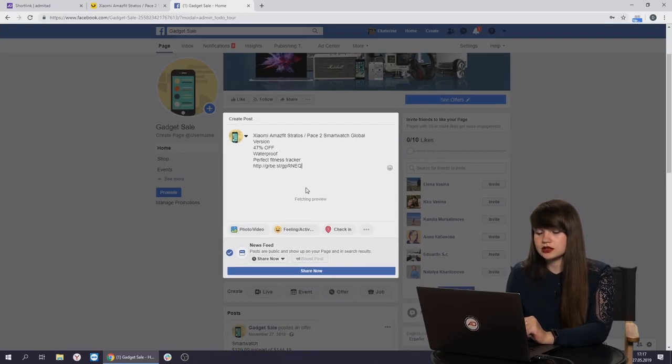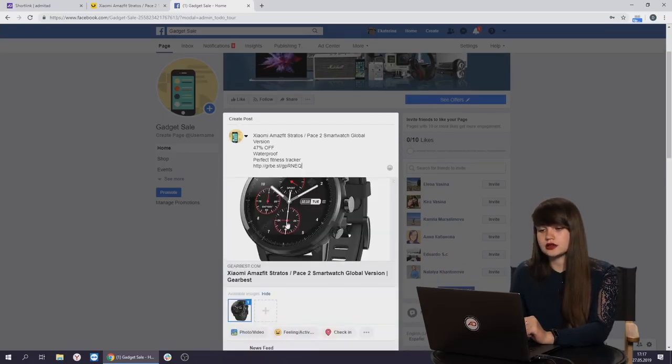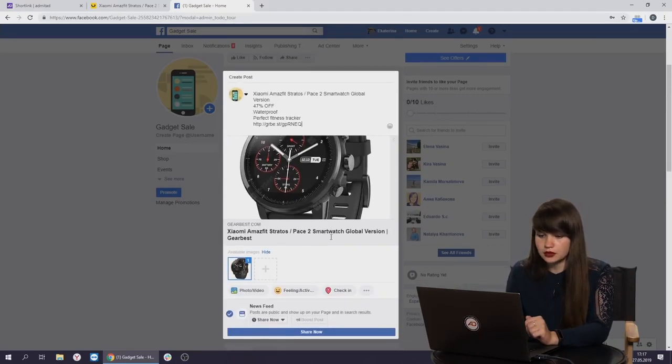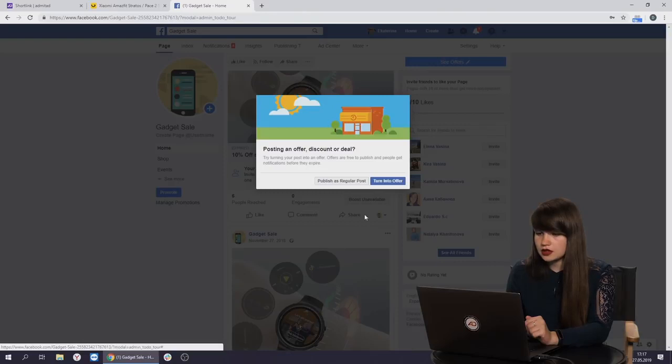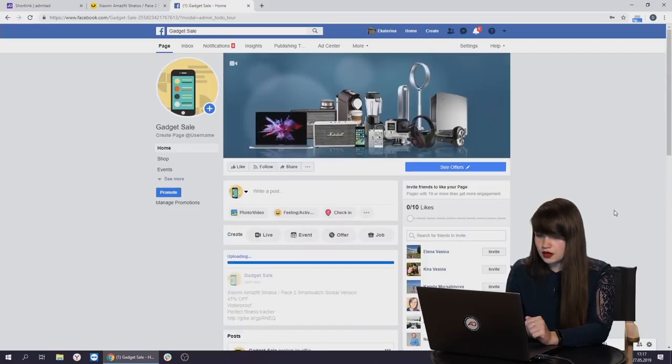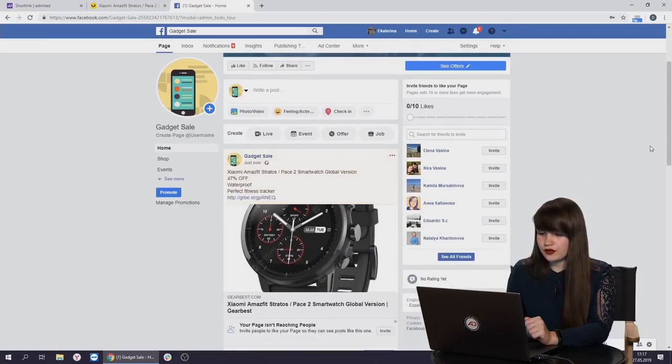Let's wait for a second till Facebook shows us the picture. Yep, now we can see the image of our product, and I believe that we're ready to publish our post. Let's press publish now, publish as regular post. And we're waiting. It's being uploaded. Perfect, so we have promoted our watch and this is our affiliate link.